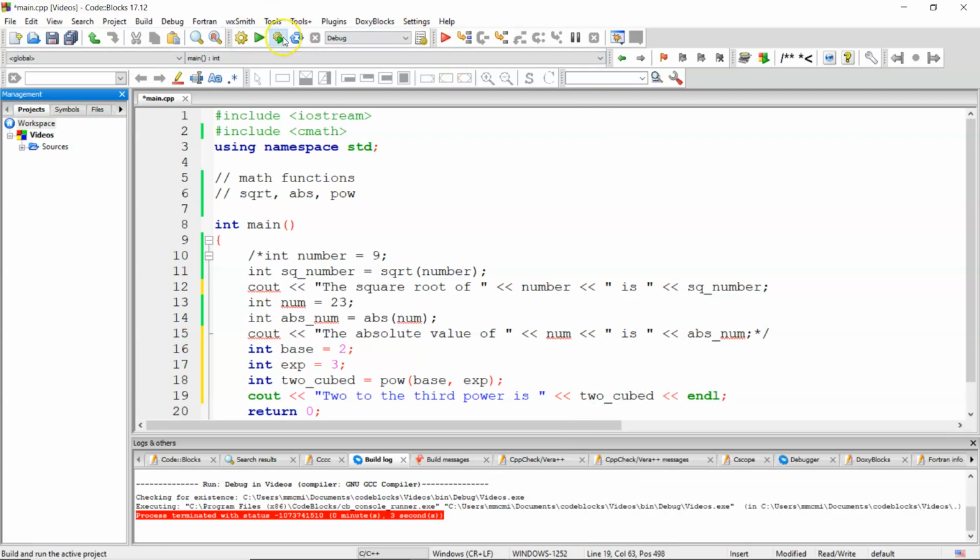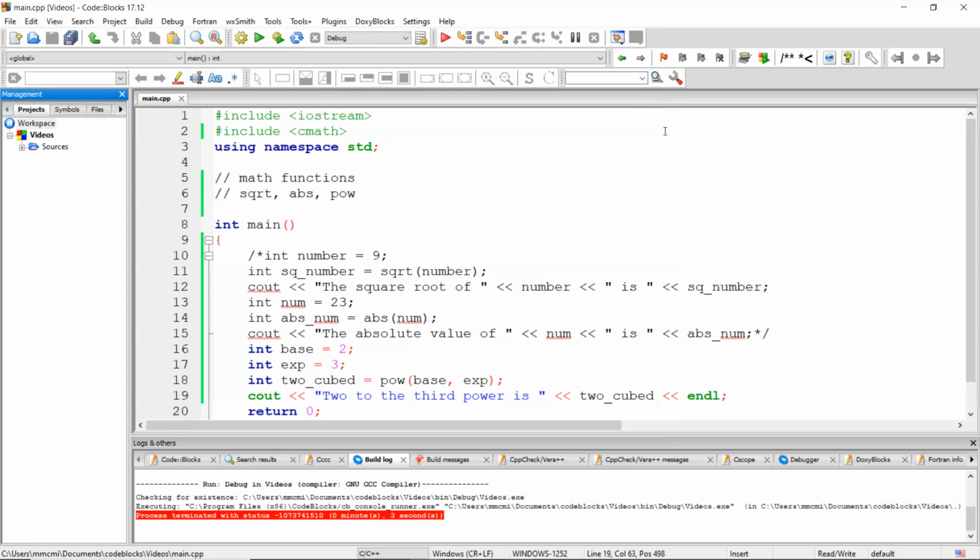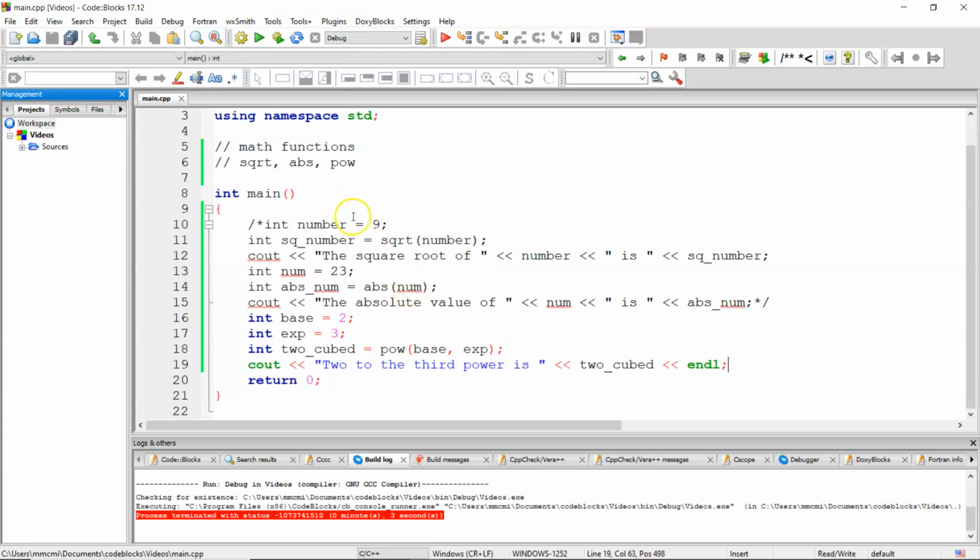So let's run the program. 2 to the third is 8. So, here are three examples of three very usable and very used functions in the math library. And again, I only covered three just to give you an idea of how they work, and you should look at a reference to see all the different possibilities. Because there's 20 or 30 functions in there, maybe more than that. All the trig functions and several other functions, but these are just three very popular ones.